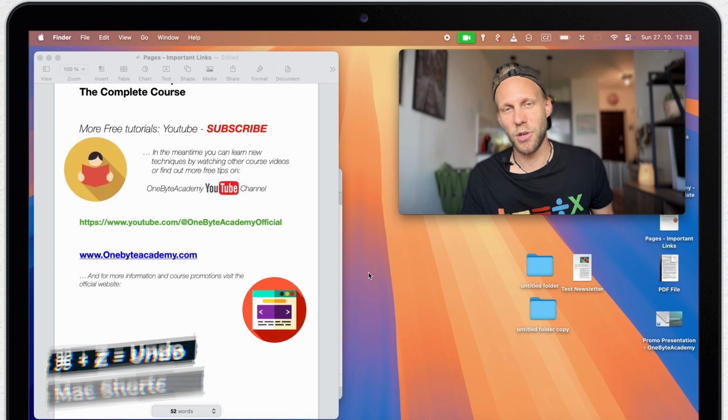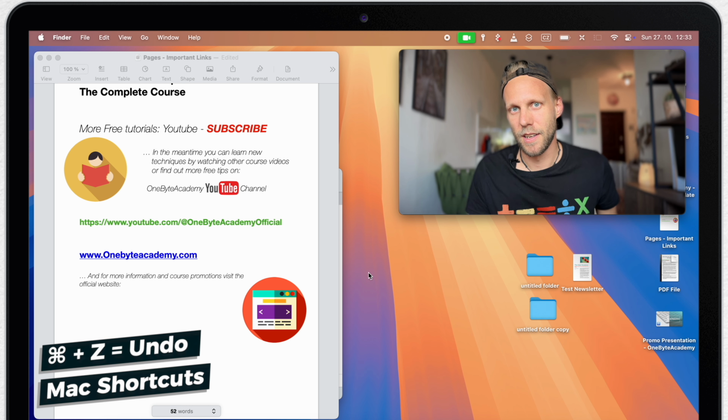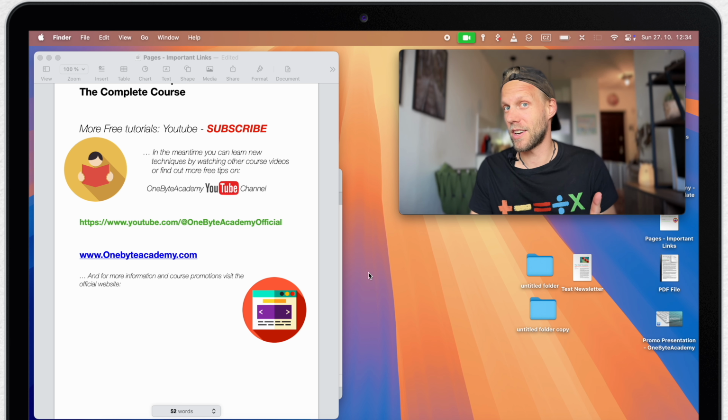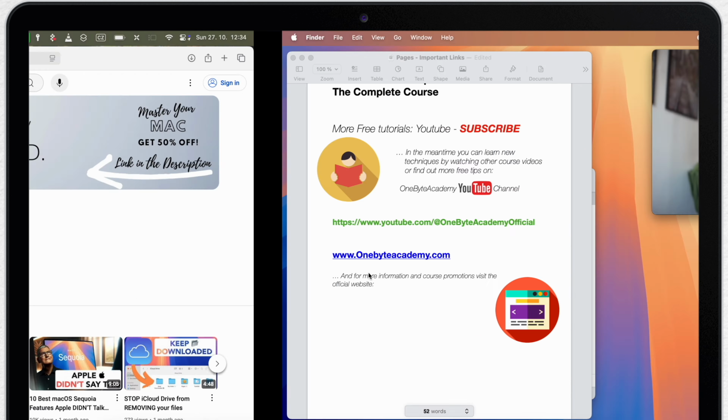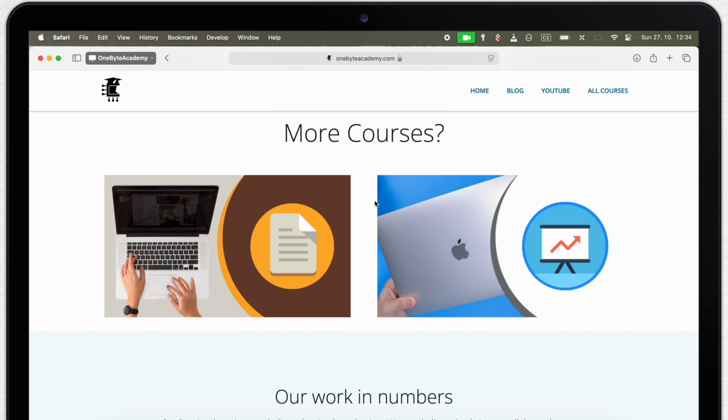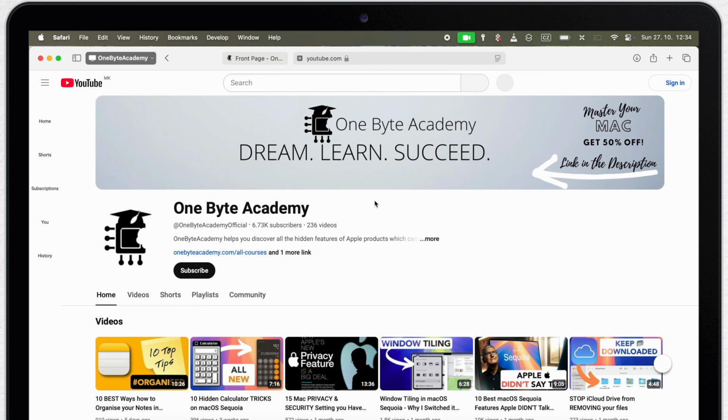But except this, you can actually undo a lot of things. So remember, shortcut Command Z to undo. This is one of my most favorite shortcuts and I guarantee you will be using it often. Let me show you some examples. I will start in Safari. If I accidentally close the tab here, with Command Z, I can reopen the closed tab.